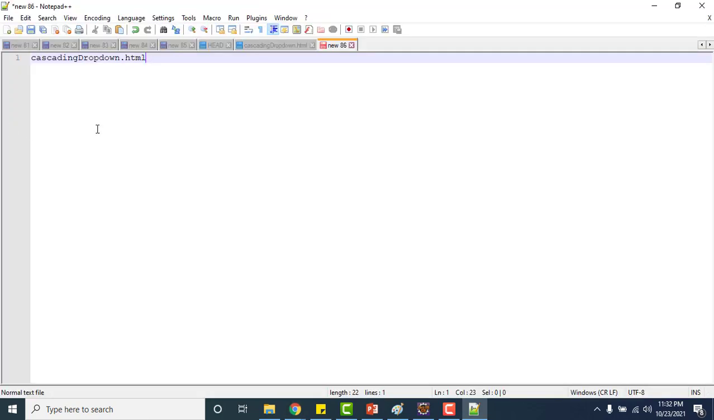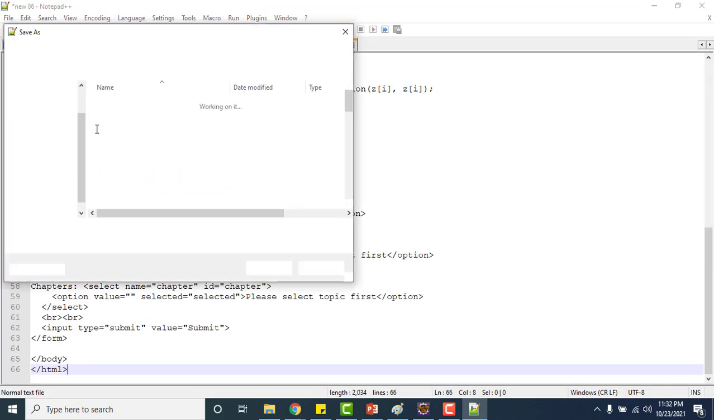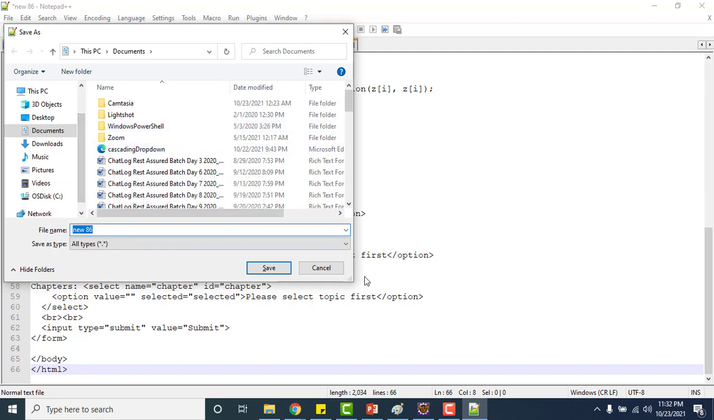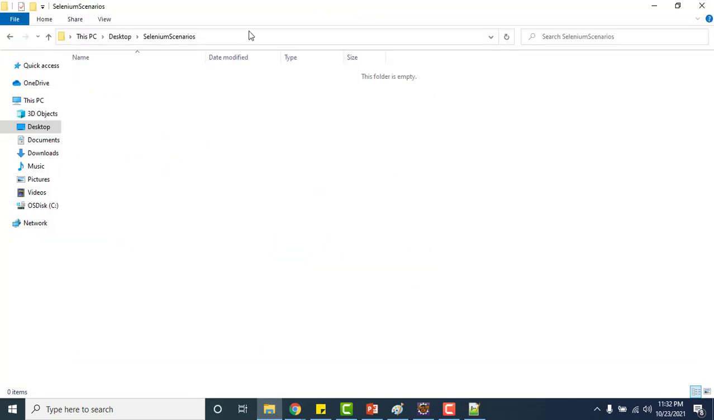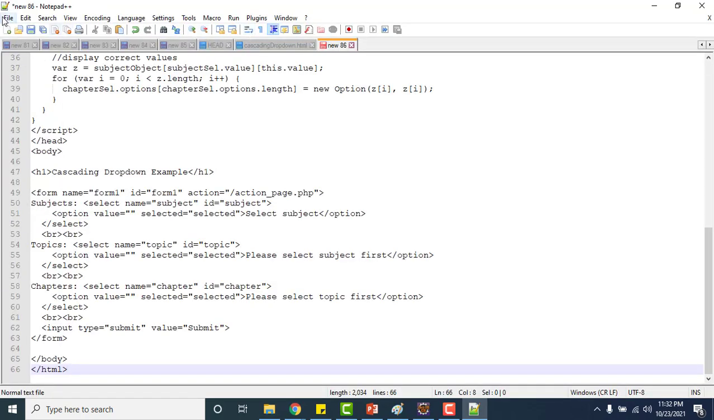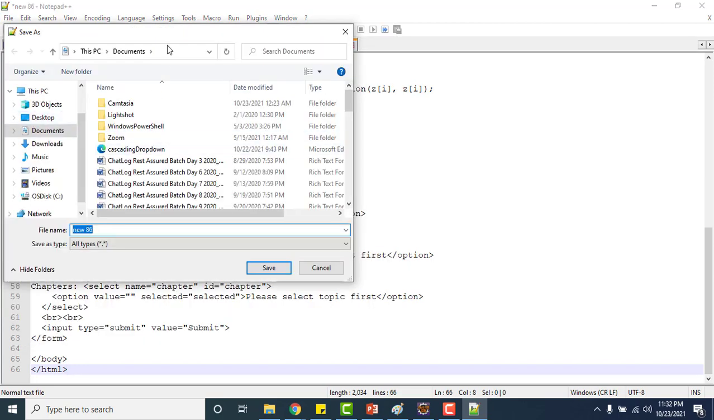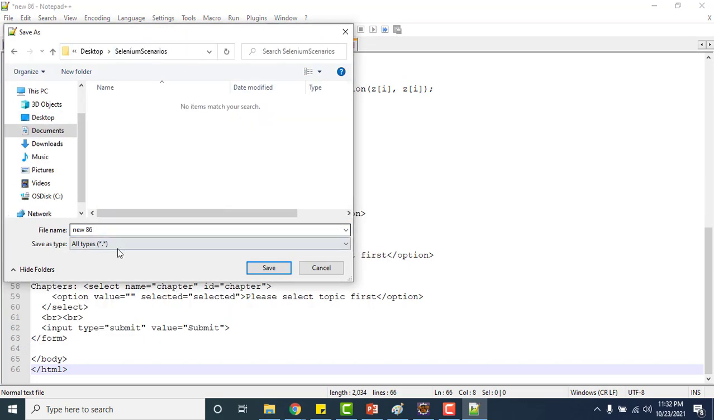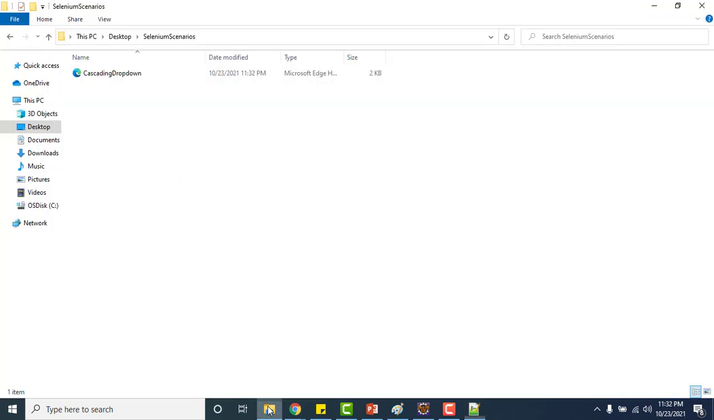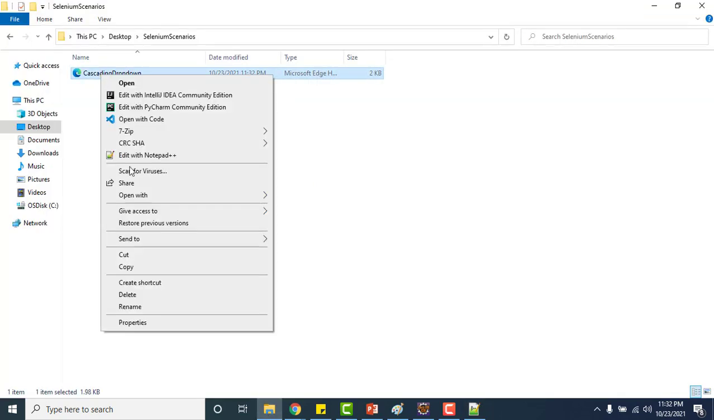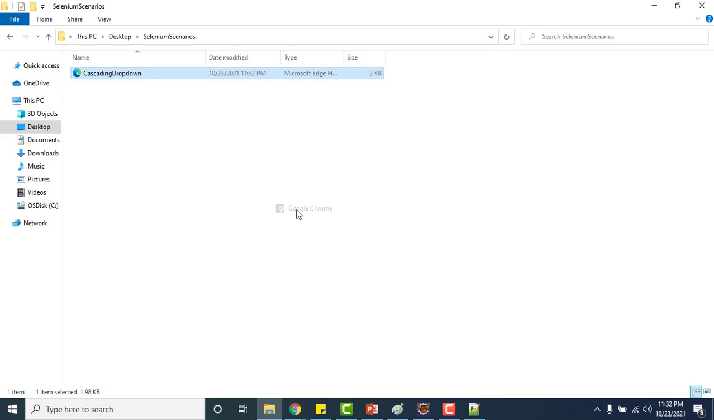Okay, and I will paste it here, and I will save this code into this path, let me copy this path. I will save this HTML file, Save As, where I want to save it here, and give the file name cascadingdropdown.html. Okay, let me save it. Okay, so now it has saved properly, and we can open this in Chrome.